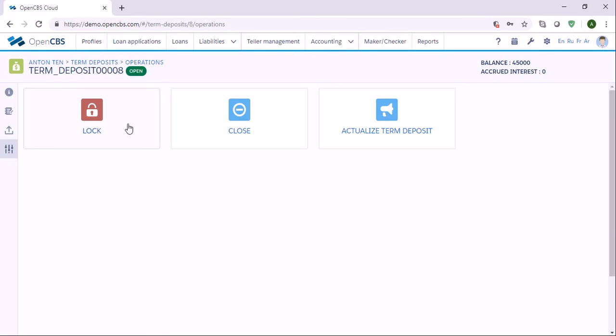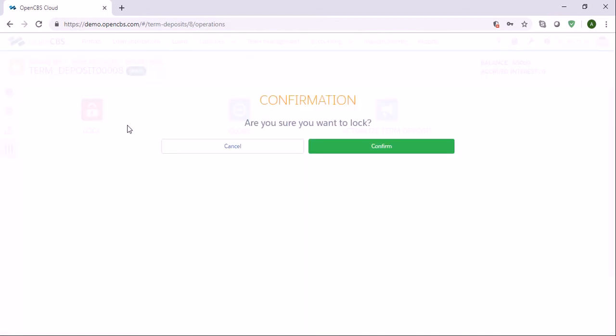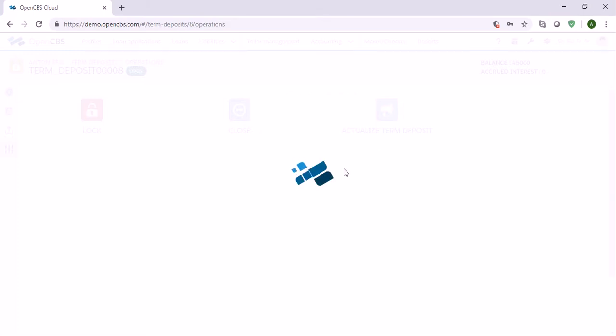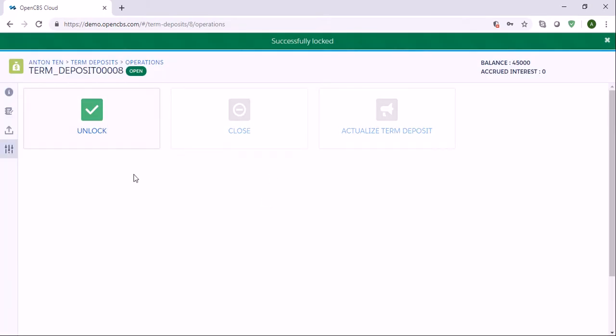Lock is used when all operations with the account should be suspended. For example, this could be useful if a customer is late on his loan and the financial institution would like to make sure that the customer cannot access term deposits, or in case the customer is under sanctions. No interest and penalties are calculated or credited here. If you click lock, you see that you cannot do anything, and to unlock you can click unlock.